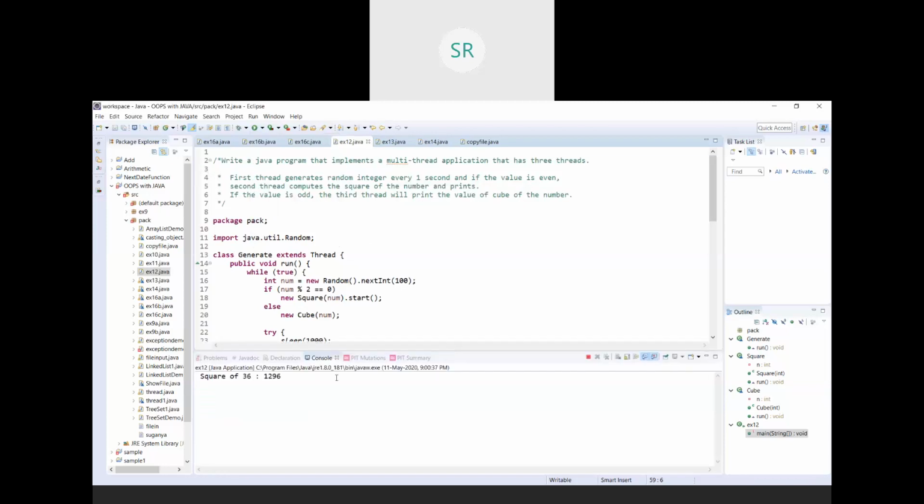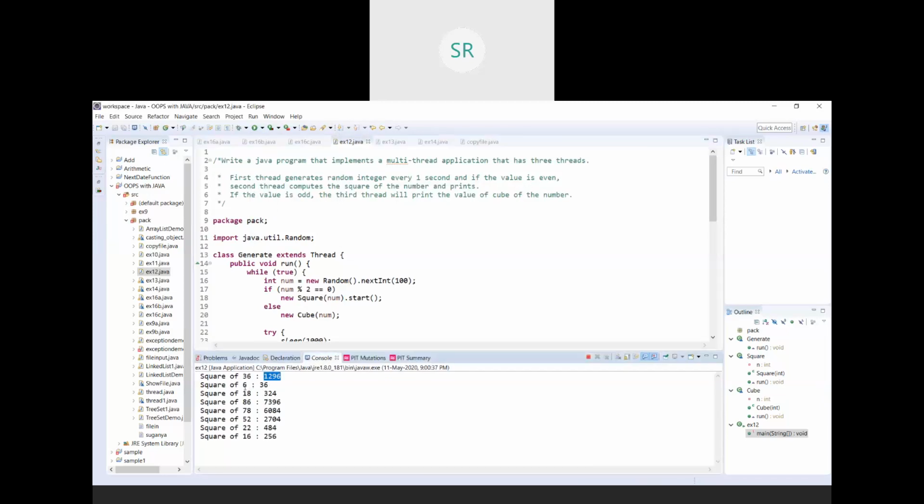Look at this output. The randomly generated number is 36. 36 modulus 2 is equal to 0, so it is calculating the square of the number. The next one is 6. 6 is also an even number. So 6 times 6 is 36.